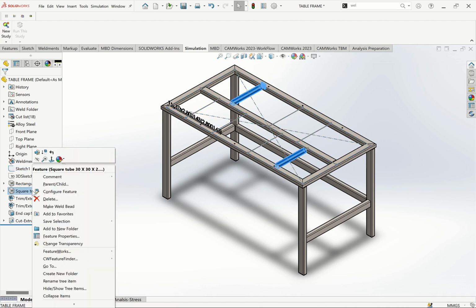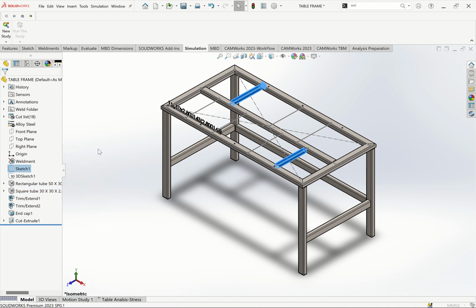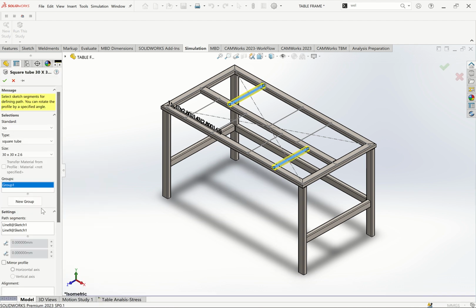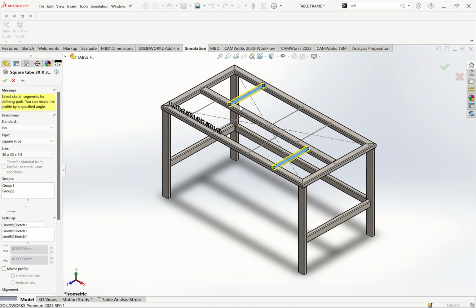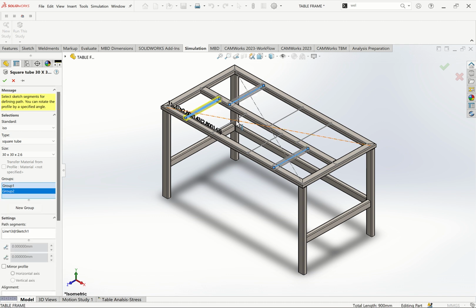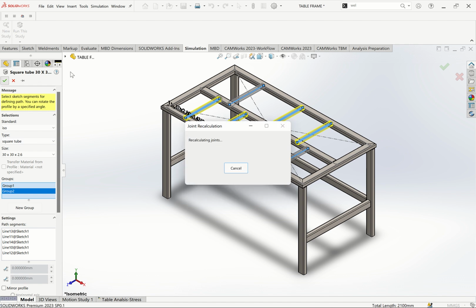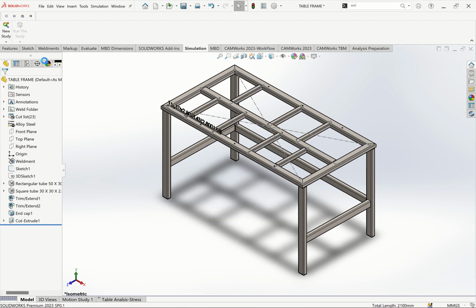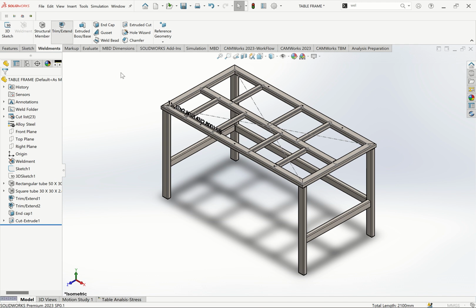Come on the second square tube, I want to add square tube, edit square tube. Then I can add joints, so I can pick the new group, this one, this, and this. Say okay. Then let it recalculate joints. It will give me an error because I'm adding something. I want to see the impact of it. Okay. Then still under weldment, I'll come to trim.